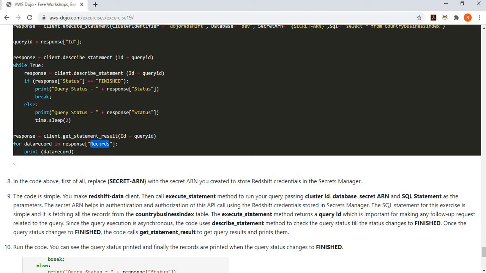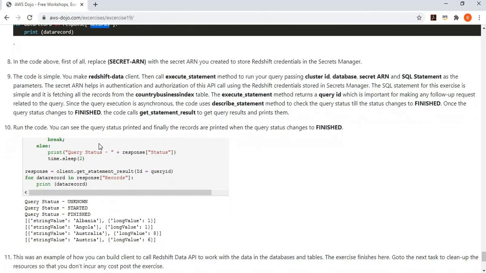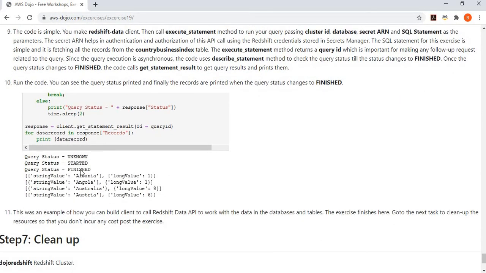fetch the records, so get the results. It's as simple as that. Go and get the results from the finished statement execution. Now, if you simply run it, you will see that it starts running, and it shows query status first unknown, then started, then finished. If you have, for instance, a more complex query, then you will have some more status over here.